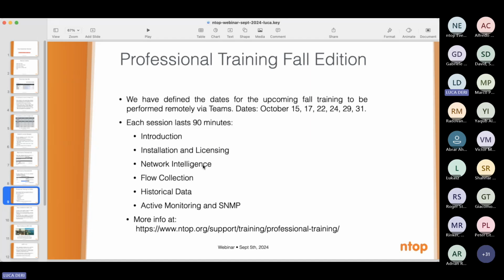And then we have various sessions on specific arguments such as network intelligence, flow collection, historical data, active monitoring, and SNMP. Because SNMP, as you know, we have extended it quite a bit in the past releases, so it's becoming an important topic for many of you. And there is a URL that you can find here at the bottom of the slide, but you can also go to the ntop website and select it as usual and go directly to the page.